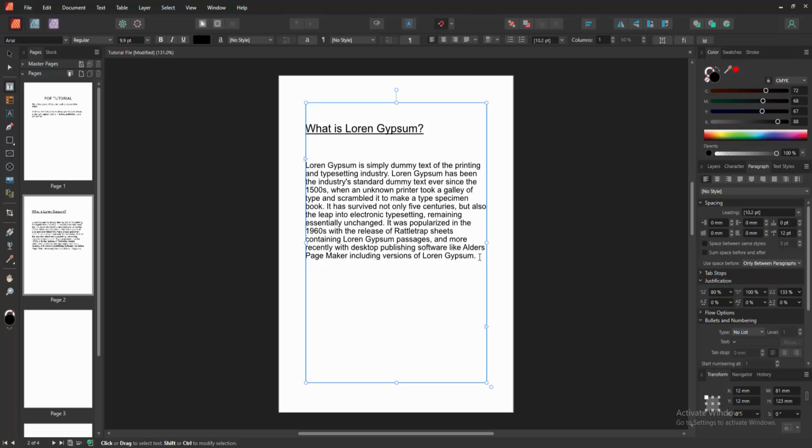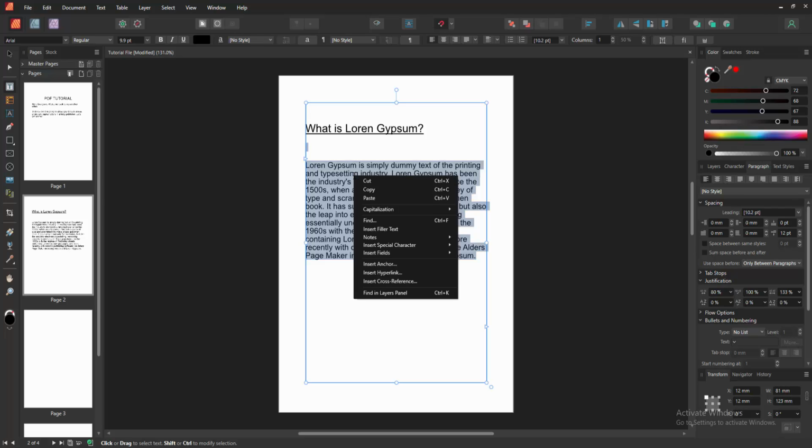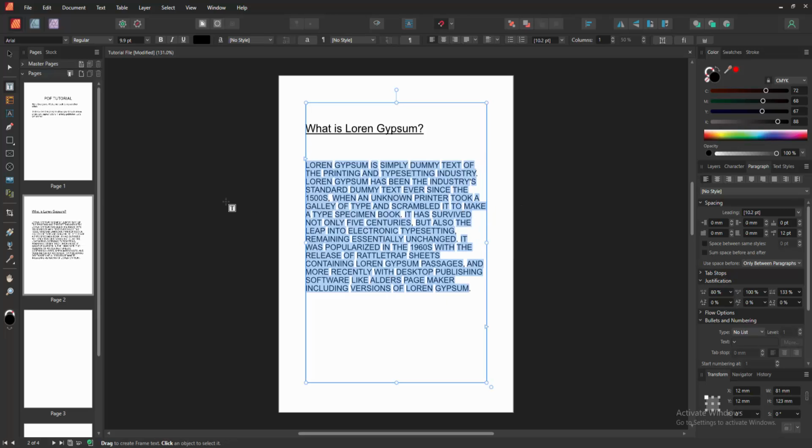Firstly, click inside the text box, then click and drag with our mouse to select all text, then click the right button on our mouse and we can see here the capitalization option. Then we go to this and check mark the uppercase, then click outside of the text box and we can see we made all text capitalized.